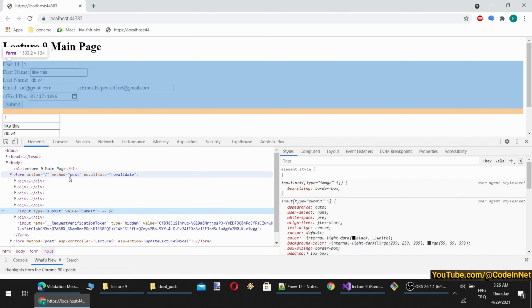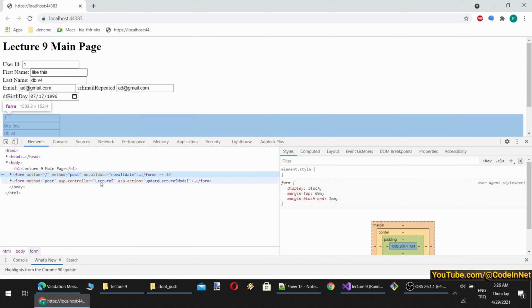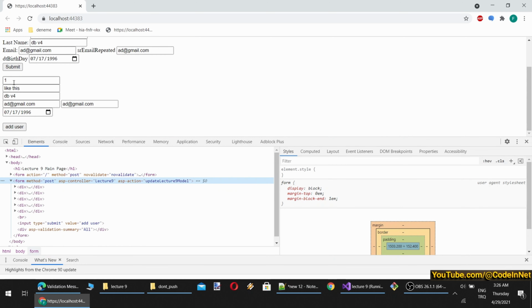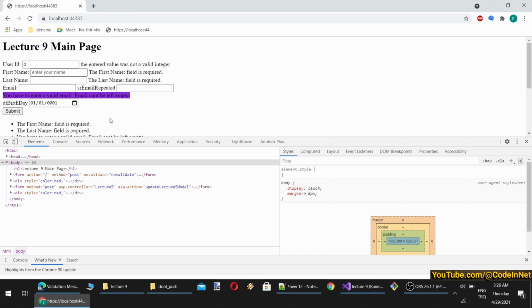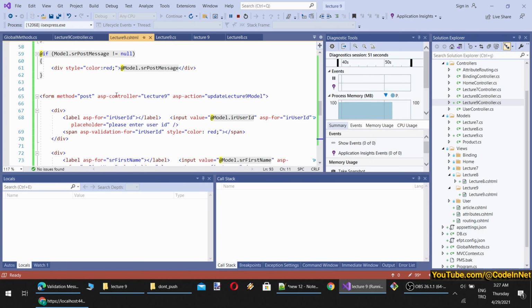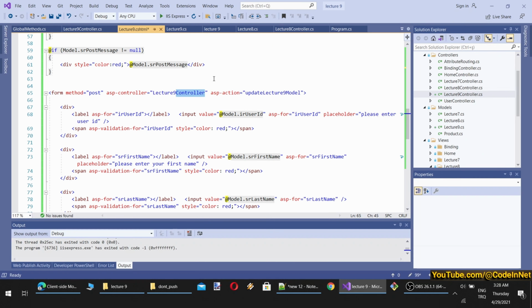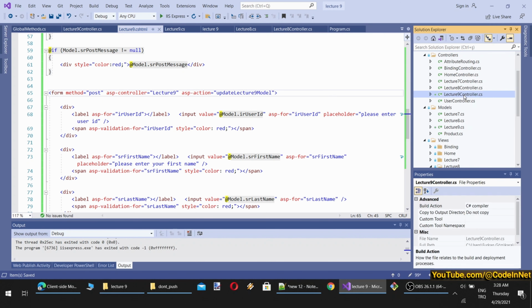So there is form action method, no validate, it says. And we have ASP controller, lecture and ASP action. Oh, I wonder if this will work. Let's set this at DVB45. Okay, it said that you have an error. Apparently, we have ASP controller problem. Lecture 9 controller and update lecture 9 model.